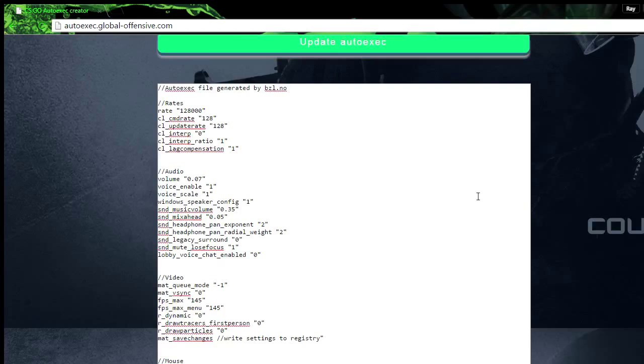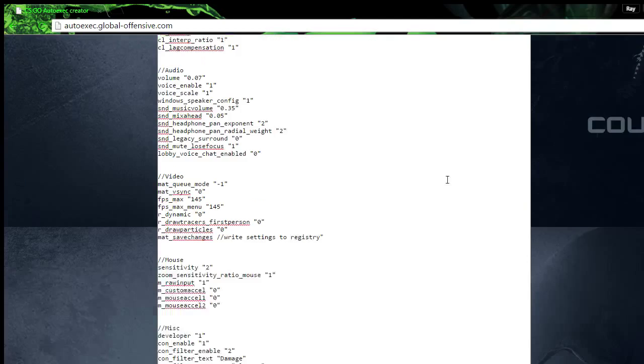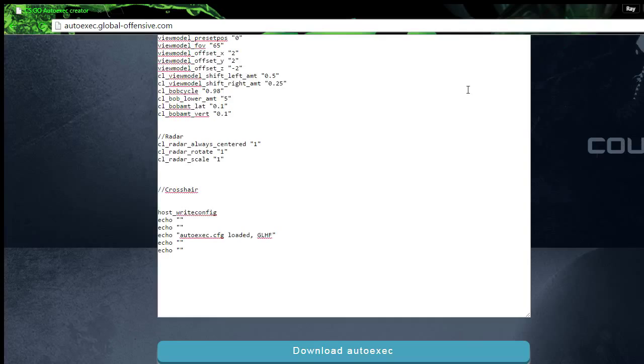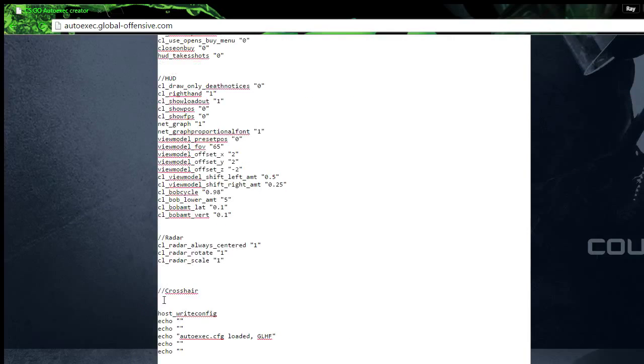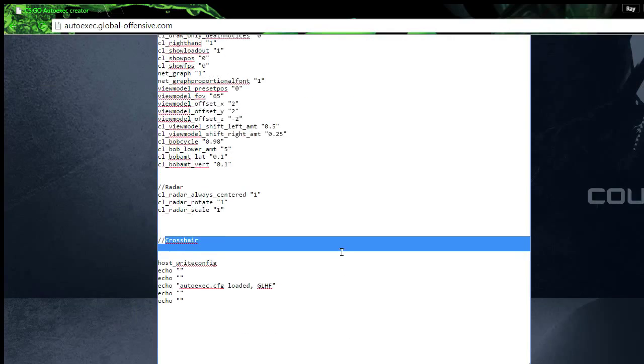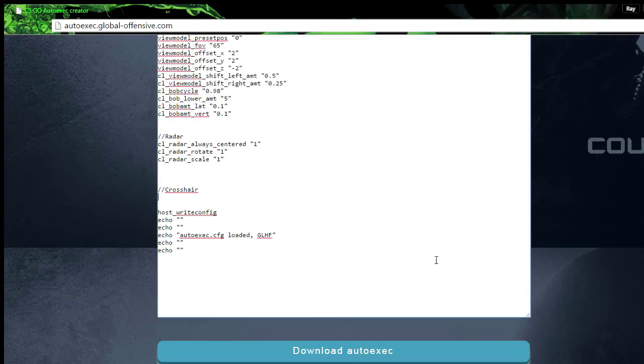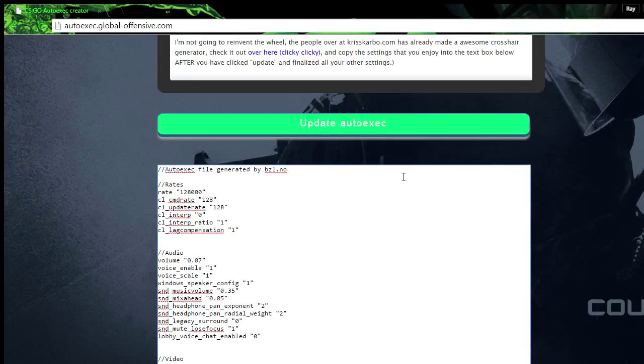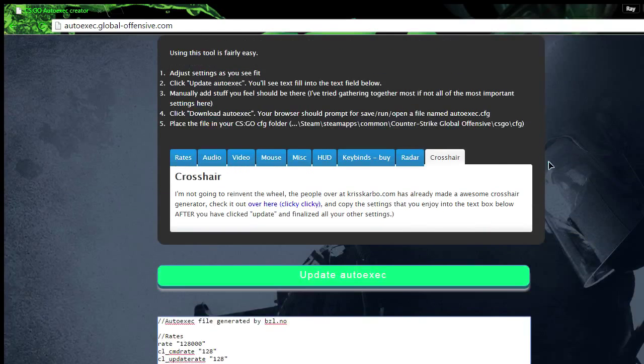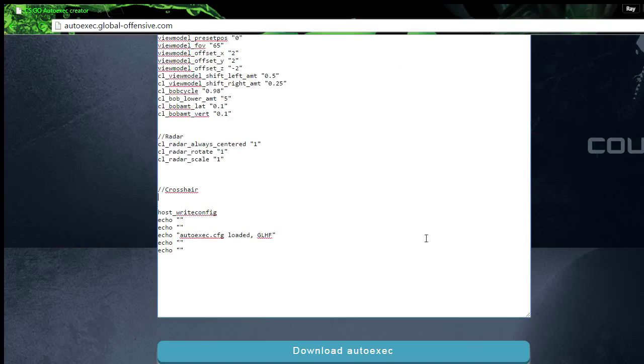And crosshair, I have a crosshair guide. It's going to be in a card annotation on the video right now, and it's also going to be in the description. So please click that if you want to learn how to make a crosshair, but otherwise it will always be blank right here. So you can watch that video if you'd like a crosshair, but otherwise we are now done with our autoexec generation here. So I hope that this part helped you, and now we're going to go on to the general installation of the autoexec.